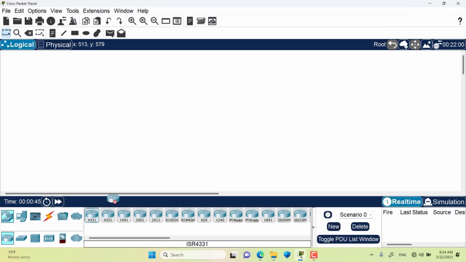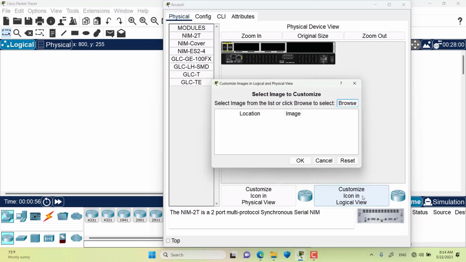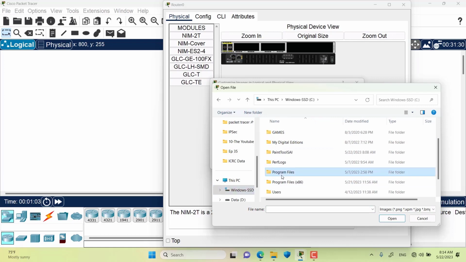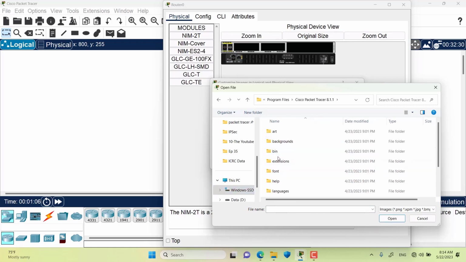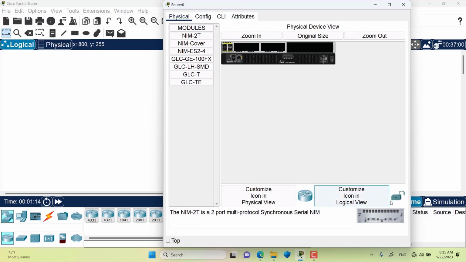For example, I have a router here in my workspace. I click on the router, it's booting up, I go to the physical tab, and I want to customize the icon in the logical view. So I browse and I go to the Packet Tracer installed folder, art, and then I find something. For example, I find this lock icon, and then I change this router's icon to a lock icon.